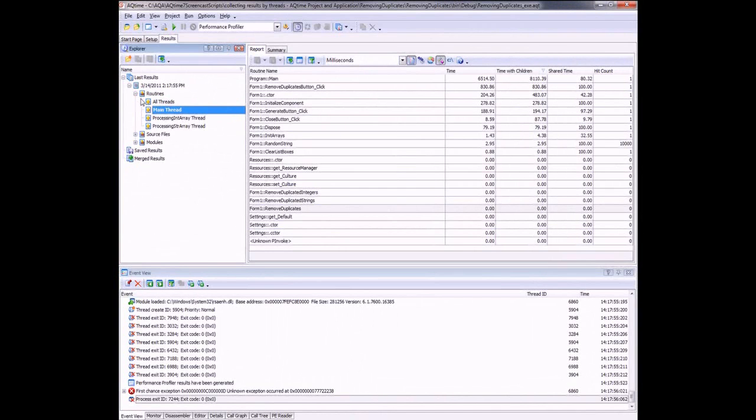Now the results also contain this all threads group. This contains cumulative results for all the threads. So let's look at the results of this group. I'm going to double click on all threads here. And now in the report pane, I can see the total results for all the profiled functions.